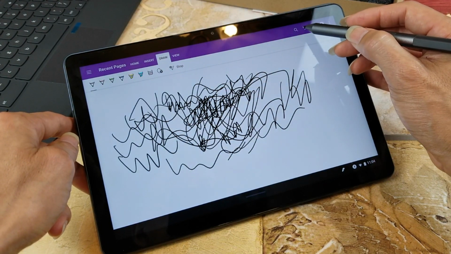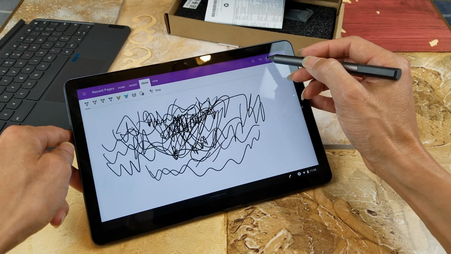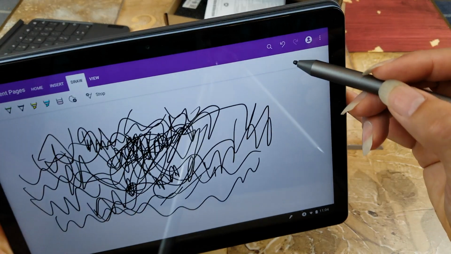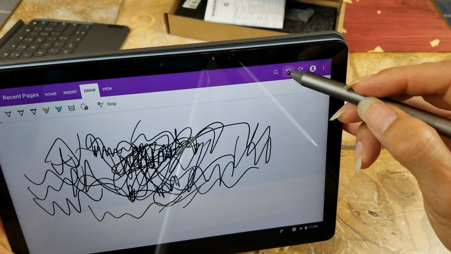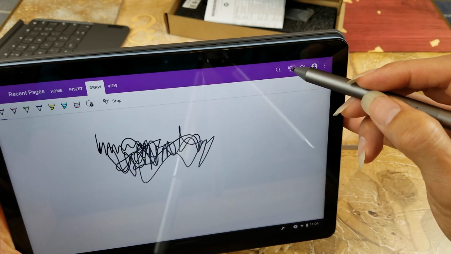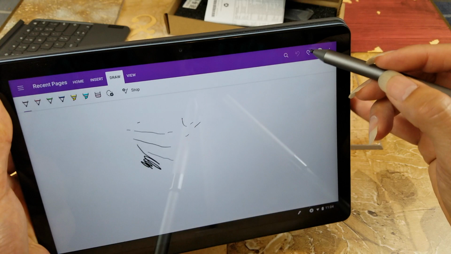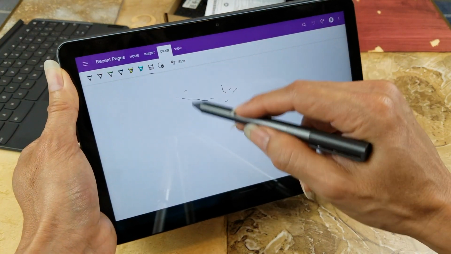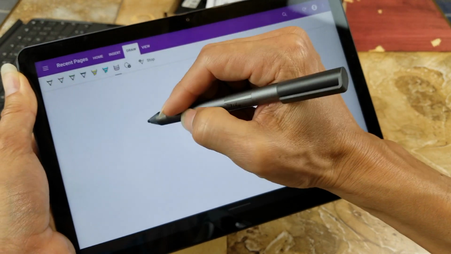Again, you can undo or redo on this arrow right here, in case you don't want it to erase everything. So yeah, palm rejection is no problem.